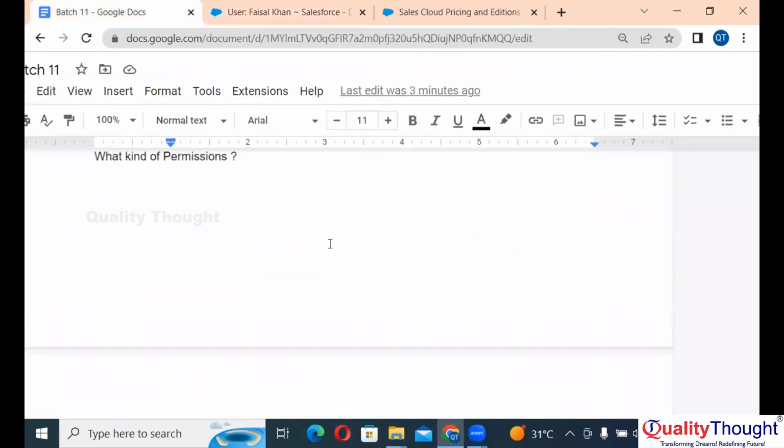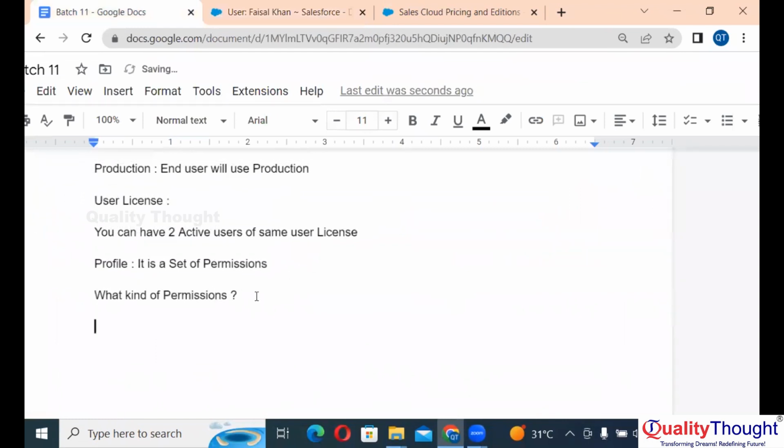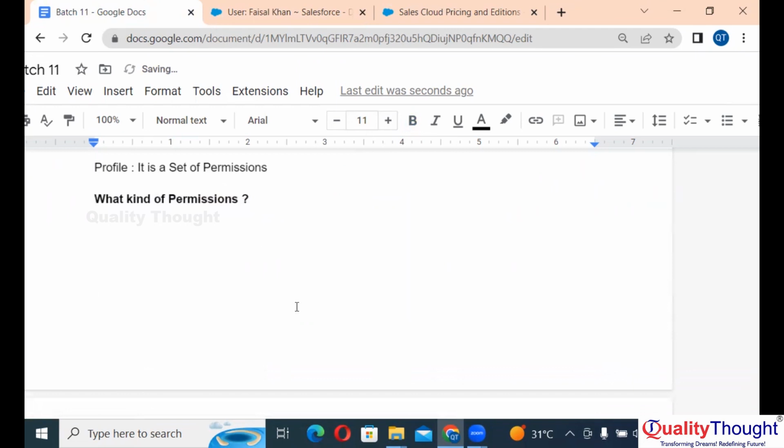Let me tell you that first. You people need to remind me about this tomorrow. Anyway, I'm going to tell it, but again, we'll see that. A user is an employee, we all know that, right? Once created, a user cannot be deleted. But we can deactivate or freeze a user.